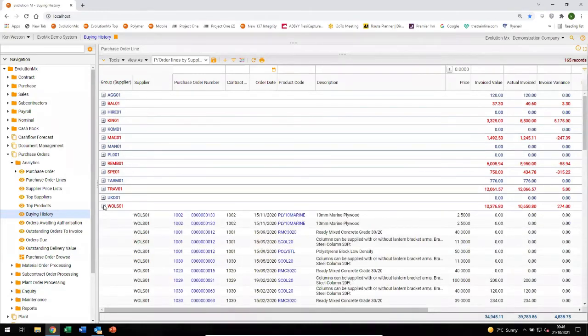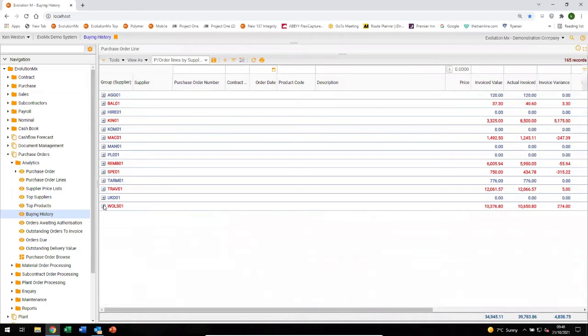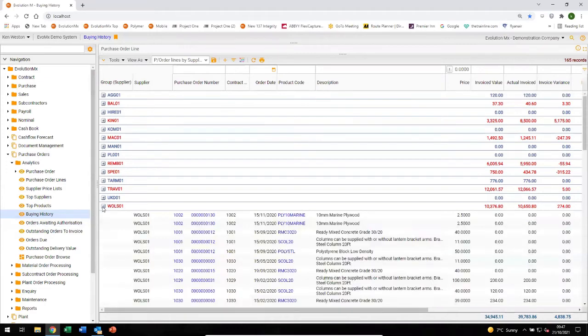And the red coloring has been applied here in instances where the system has detected that there was a variance in price when it came to invoice, based upon what the purchase order was raised at. So here, for example, on Wolseley's account, we have actually invoiced 10,650. Based on purchase order pricing, it should have only been 10,376. So there's a £274 discrepancy. And as you expand upon that particular supplier, you'll be able to see individual instances of when that happened.